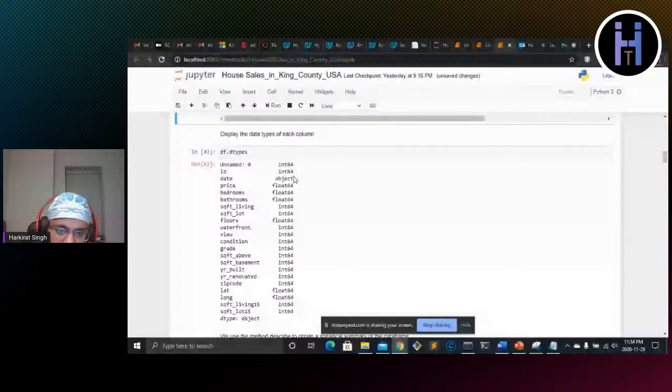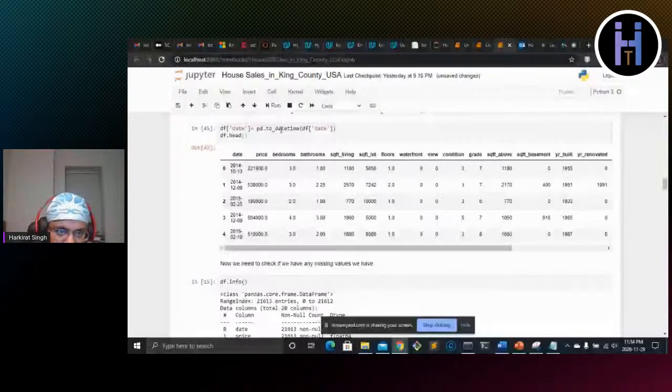For that, here is a date function. When we perform it on the date, now it is showing correctly as 13th of October 2014. So now it is in a proper readable format.